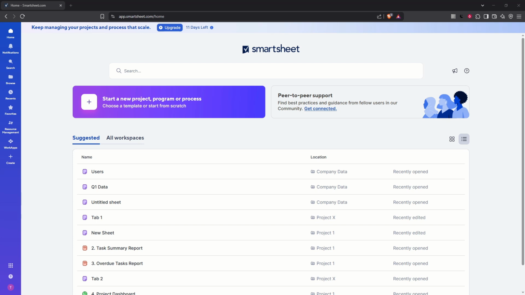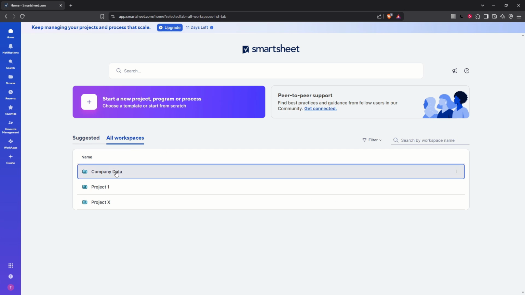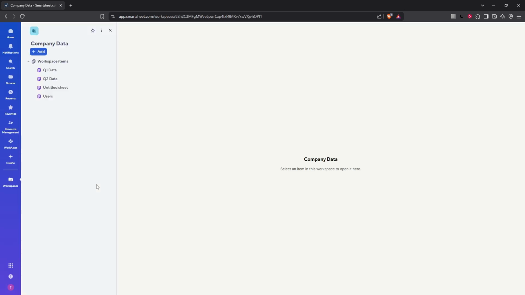First, let's begin by logging into your Smartsheet account. Once you're logged in, navigate to your workspace. This is where all your sheets, dashboards, and reports are stored. You can think of your workspace as your personal organization hub within Smartsheet.